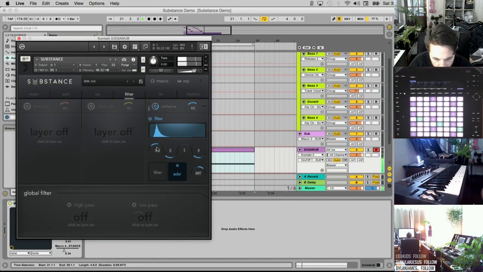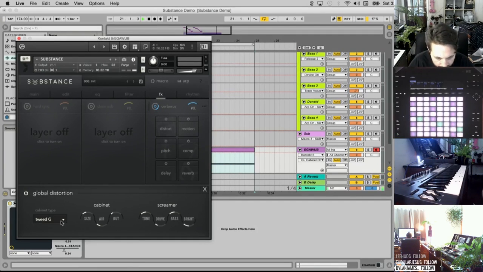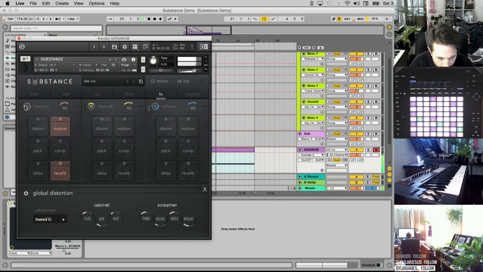Let's just listen to this. Need to go on the negatives, I think. And change the filter up to here. Go into the effects. Let's turn on the global distortion because I quite like playing with this. Not sure what half of it does, but it sounds cool.